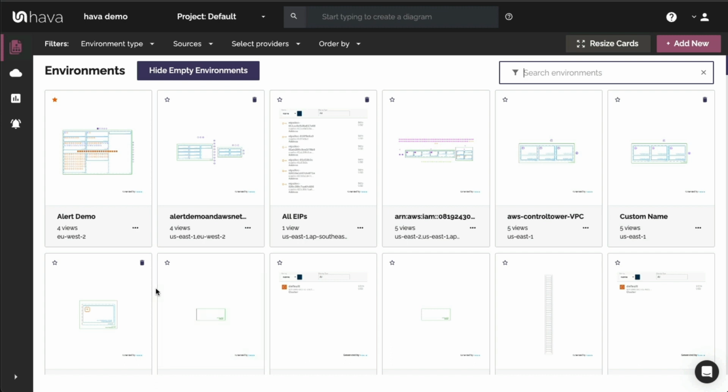Hava allows you to connect cloud accounts from AWS, Azure, or GCP, and will scan the configuration of those cloud accounts and create diagrams so you can see exactly what you have running, automatically, within a few seconds or minutes. So it saves you having to manually draw stuff, so you can get a bit of clarity on what's going on with very little effort.